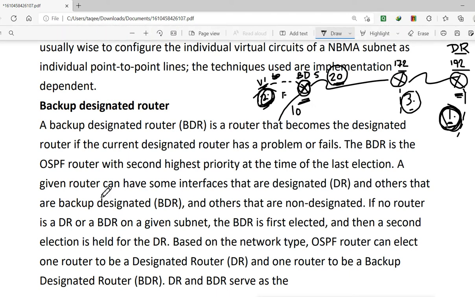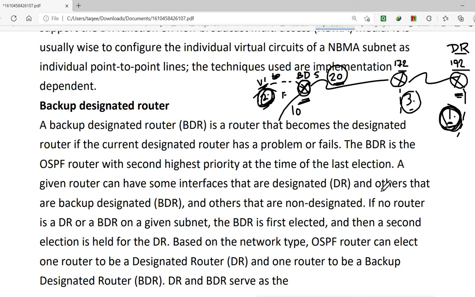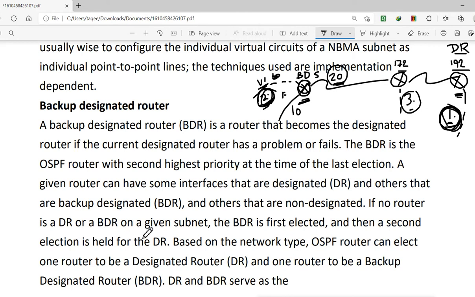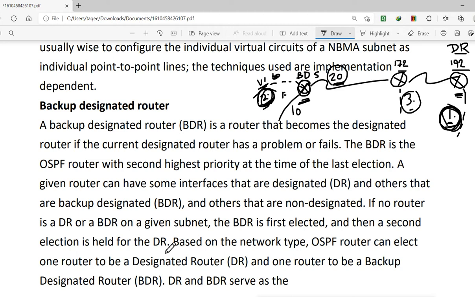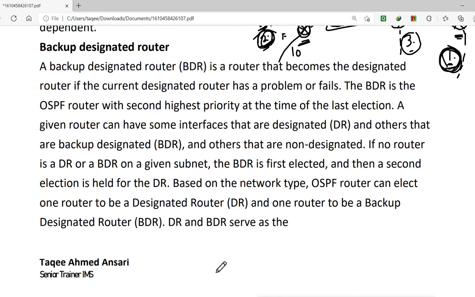So a given router can have some interfaces that are designated router, and others that are backup designated router BDR, and others that are non-designated. So if no router is a DR and BDR in a given subnet, the BDR is first elected, and then a second election is held for the DR. So based on the network type, an OSPF router can elect one router to be a designated router and one router to be a backup designated router.